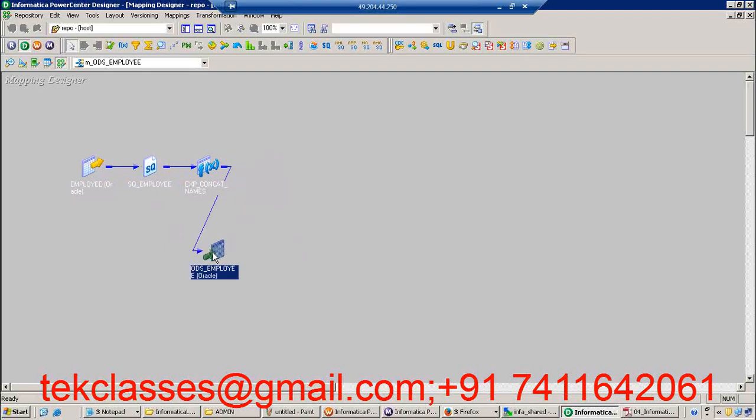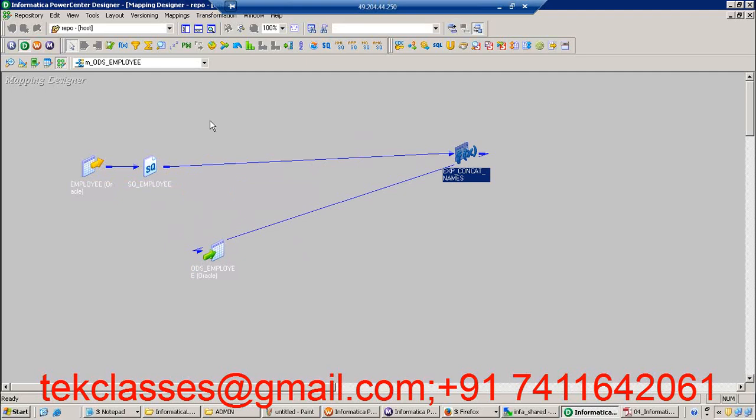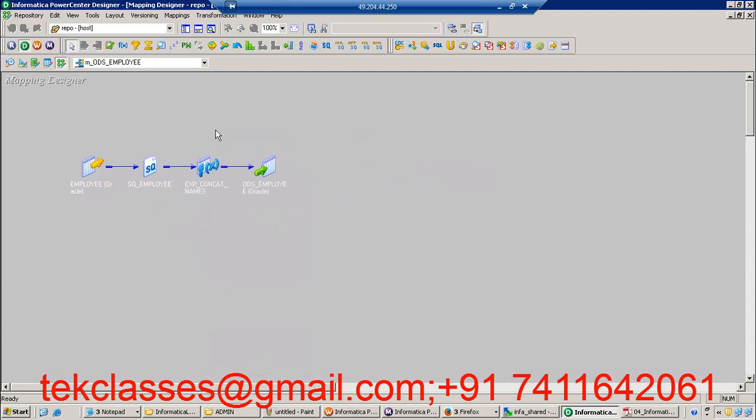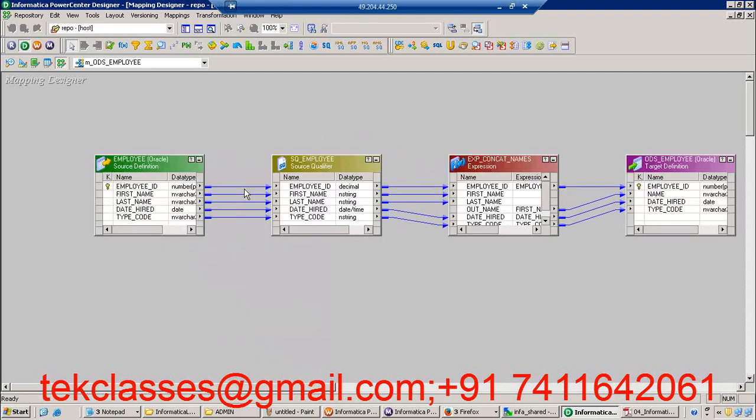Suppose let's say your mapping is not properly arranged, your links are not properly arranged, and it is becoming very difficult for you. Then you can use this option: right click on it, arrange all iconic or arrange all. It will arrange it in the proper fashion.